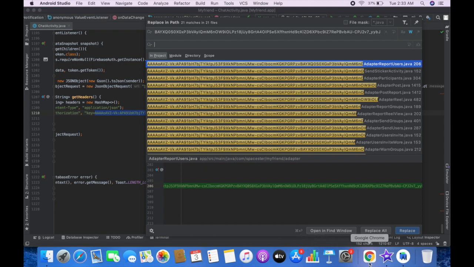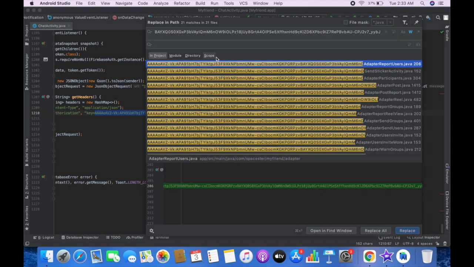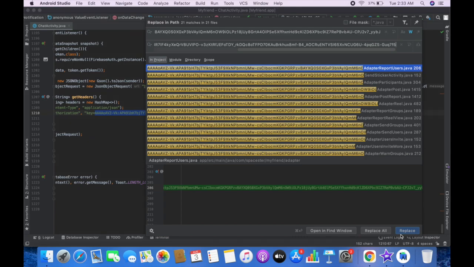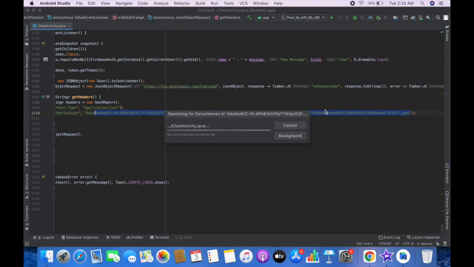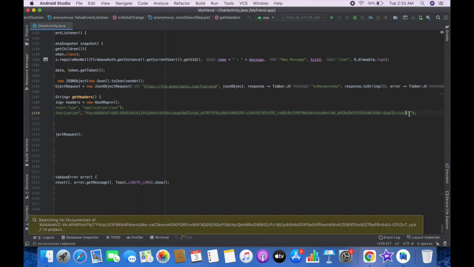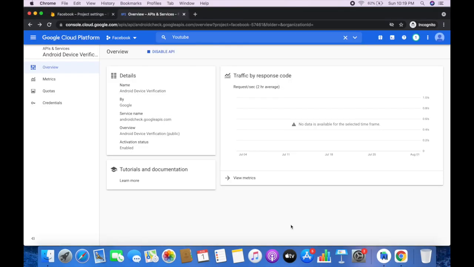So to send a push notification, I will paste the new key over here, and then I'm going to click on Replace All and click on Replace. As you can see, the key has been replaced successfully. So now the APIs from the Google Cloud Platform will be Google Maps and the YouTube API.